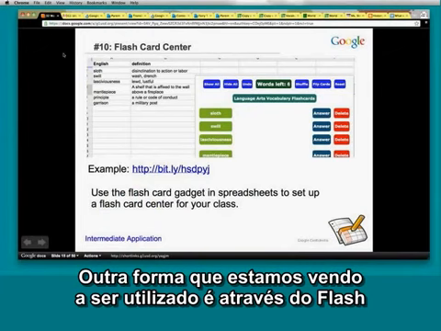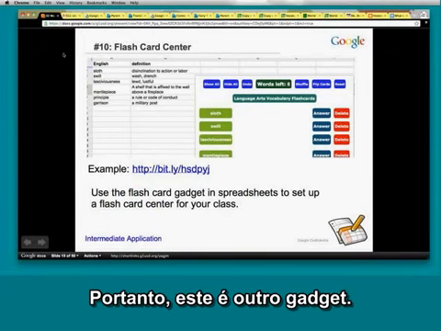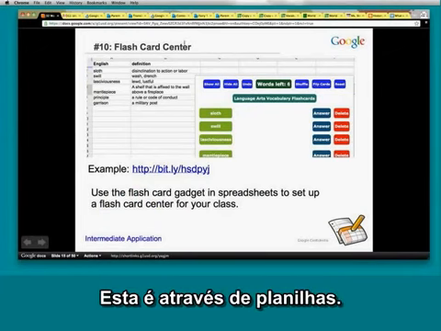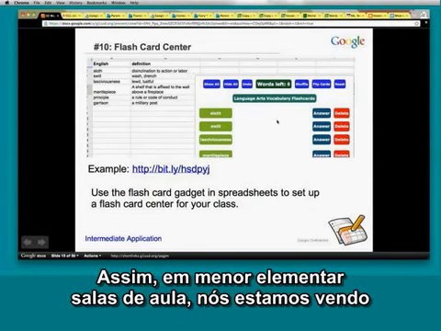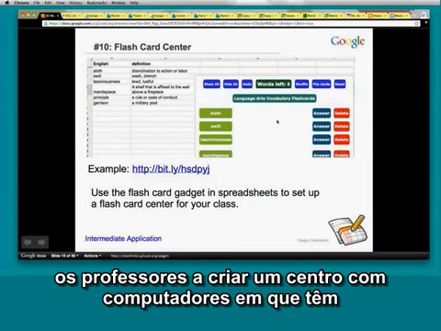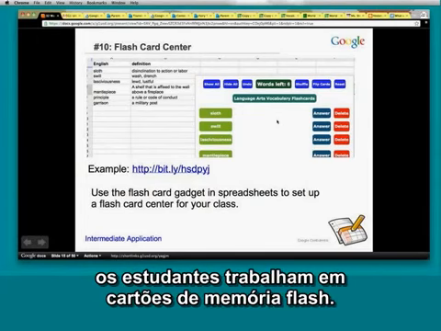Another way that we're seeing it being used is through a Flashcard Center. So this is another gadget. This is through spreadsheets. They inserted a gadget, and there's actually a flashcard gadget. So in lower elementary classrooms, we're seeing teachers create a center with computers in which they have students work on flashcards.